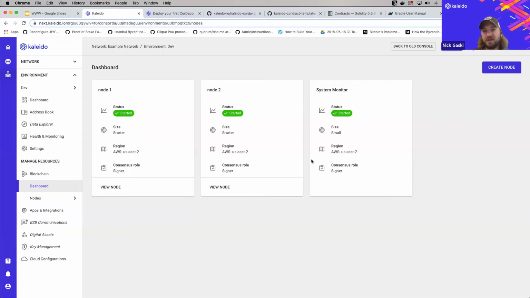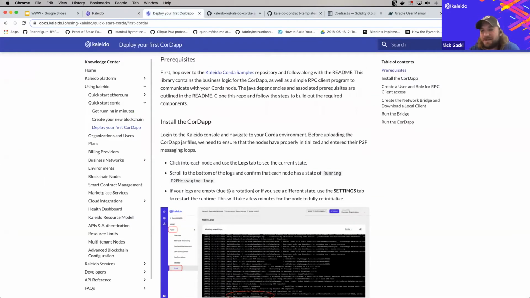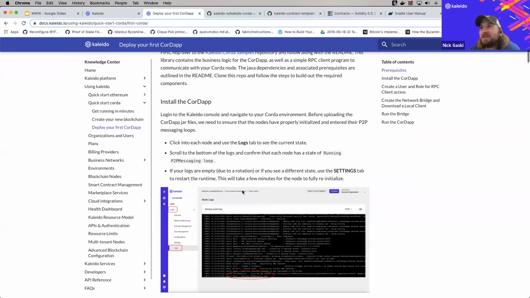We need to reinitialize that runtime so it can properly load those CorDapps and so that it can re-enter its P2P messaging loop. So you'll notice inside of the docs, this is a really critical step where you need to exercise some patience. We need to let these nodes fully initialize and reach this state of running P2P messaging loop. They need to discover that notary, and they need to discover the counterparts that are inside of the network. And this takes a couple minutes.